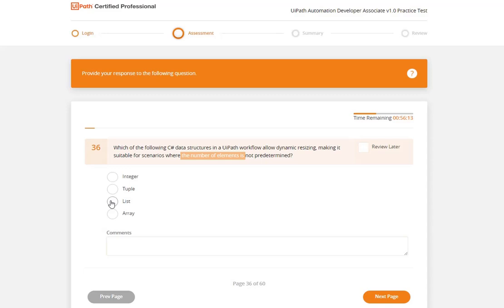A number of values we can add in the list variable in a data structure. So I believe the list is the correct answer. Okay, go with the next one.